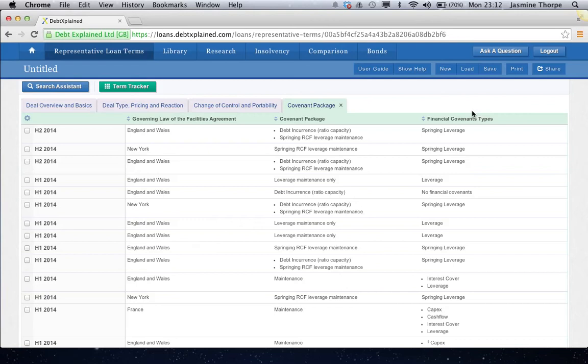The tables that you have created show your selected covenants across all of the leveraged loan deals contained within the RLT database. However, you may wish to filter by certain criteria, like governing law, for example, or a particular term, like EBITDA equity cure. This is where the search assistant is used.